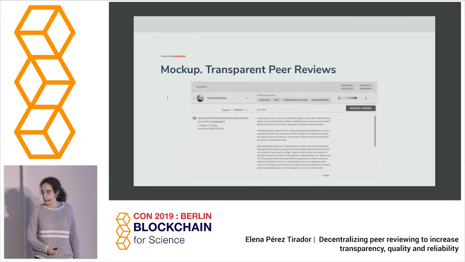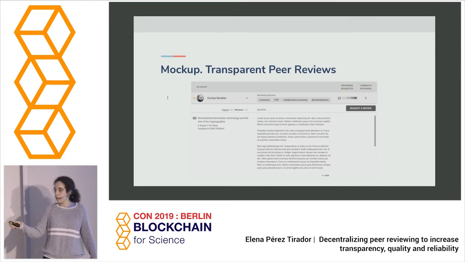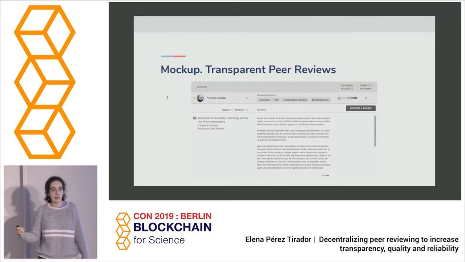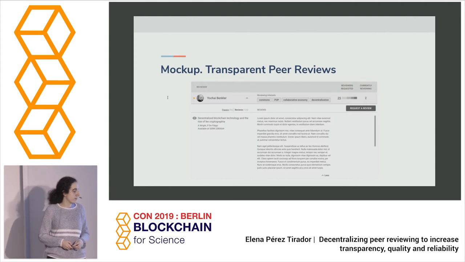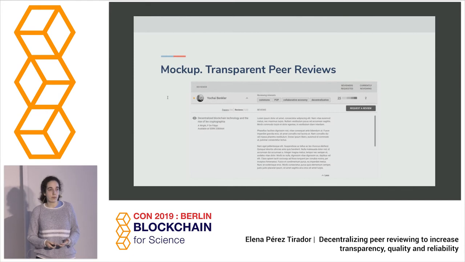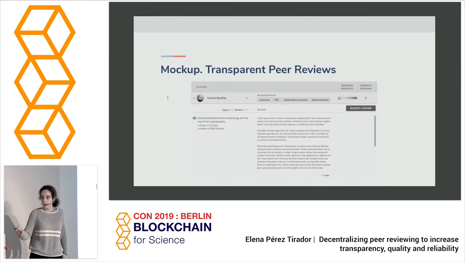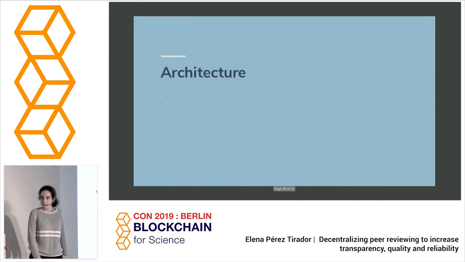And finally, as I just said, review reports are shown in case they are public. This is possible thanks to the third functionality, which was transparent peer reviews. Reviewers can make their review reports public if they so desire, thus increasing transparency.